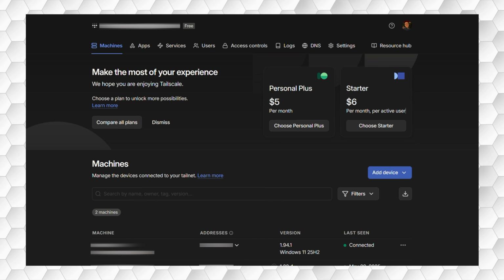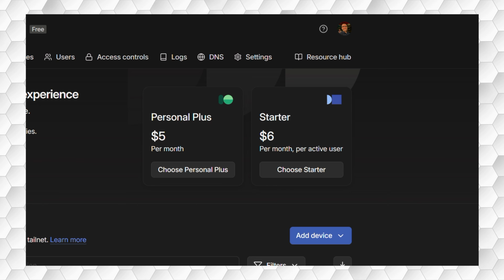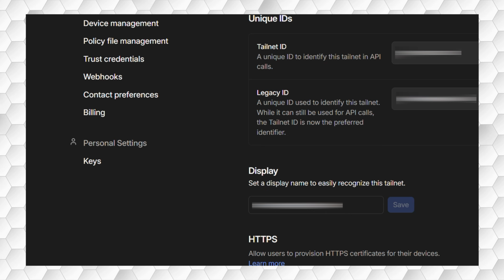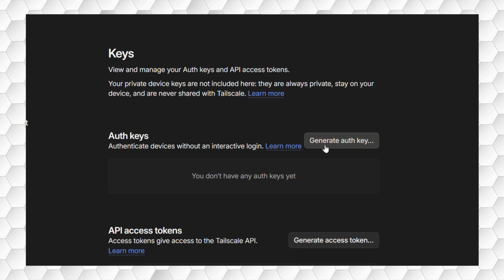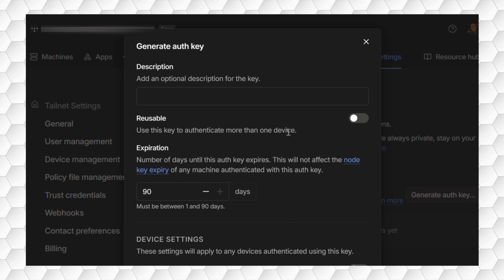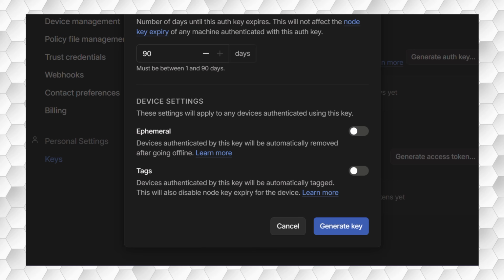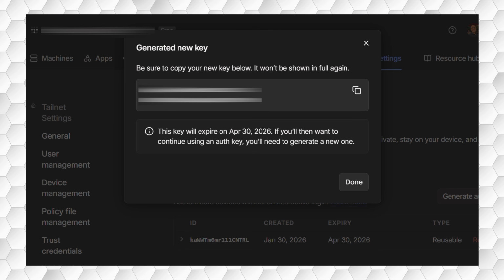The first step is that you want to generate an Auth key as a unique identifier to connect your NAS to your Tailscale account. Go to Settings, Personal Settings and then Keys. Generate an Auth key, setting it to reusable so the key doesn't expire. Copy the key and save it safely for the next stage of the setup process.